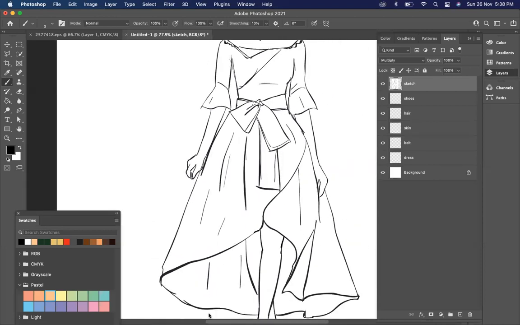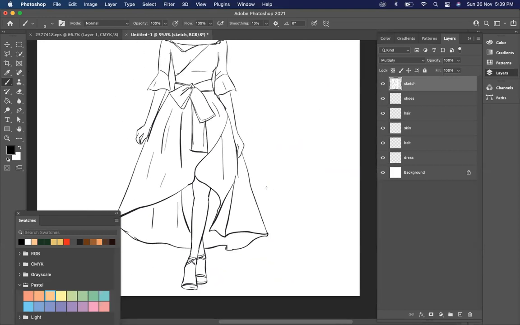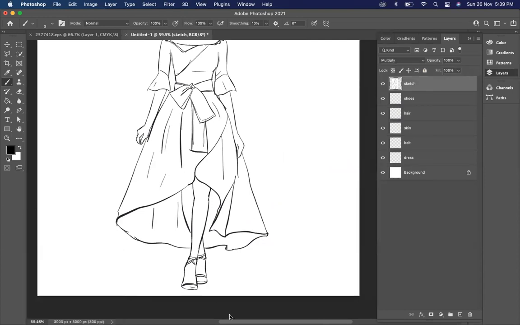Okay. So everybody do this. Do till here. Close all the gaps wherever it is possible. Okay, all this you're doing it on the sketch layer. Okay, and keep the layer as multiply. Done, everybody? Who has done?